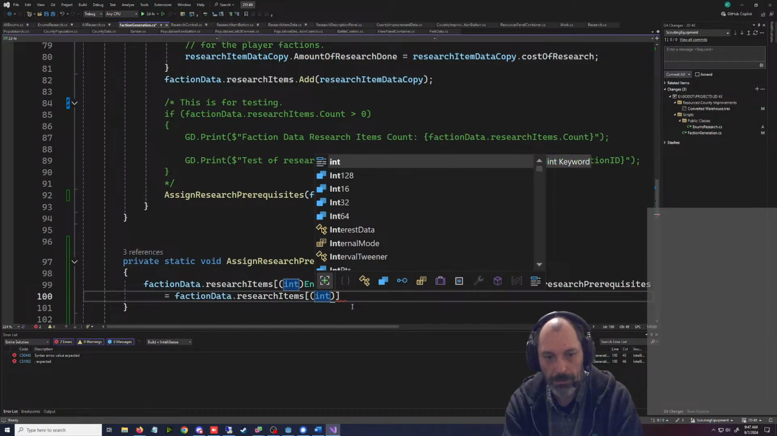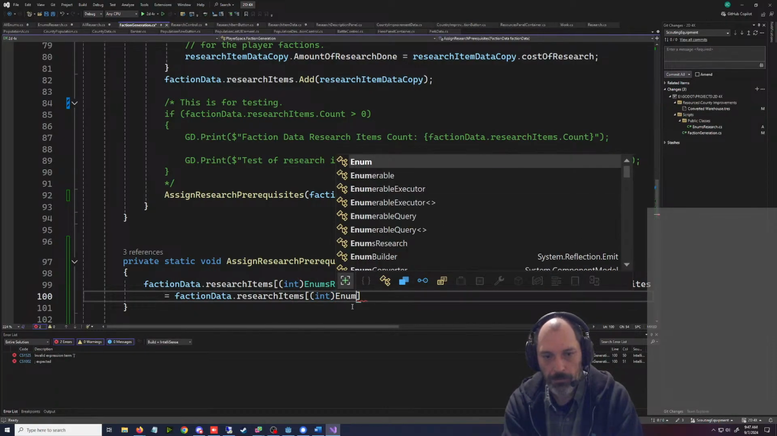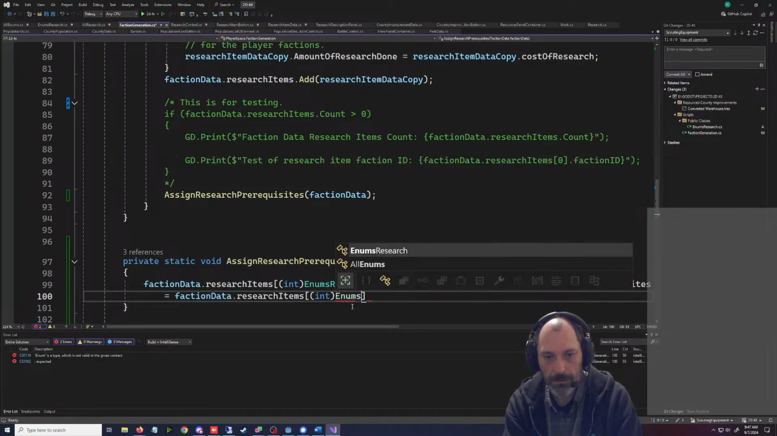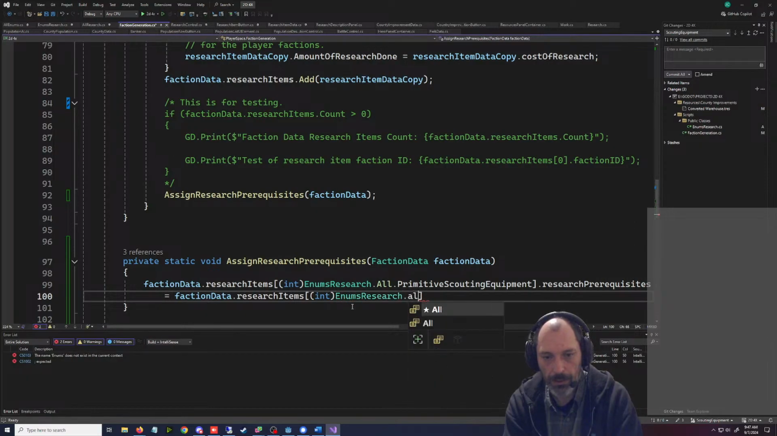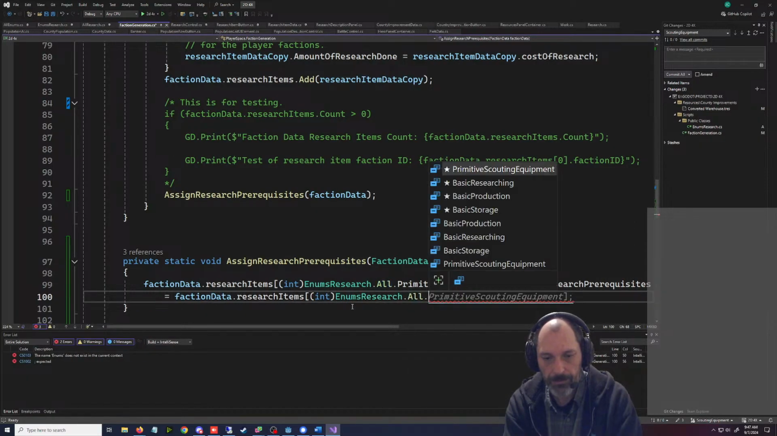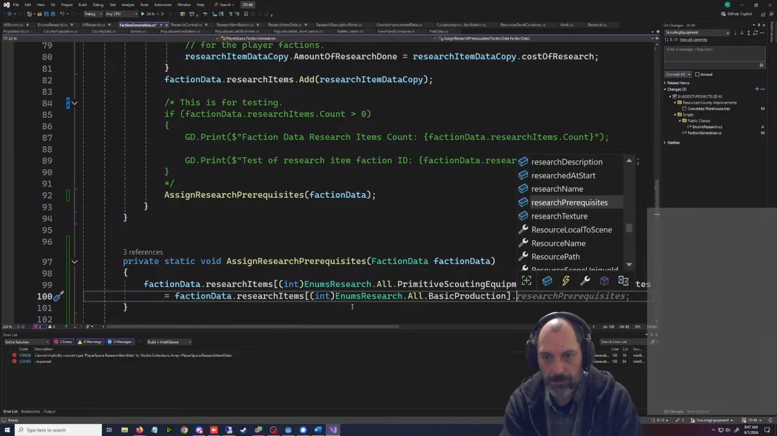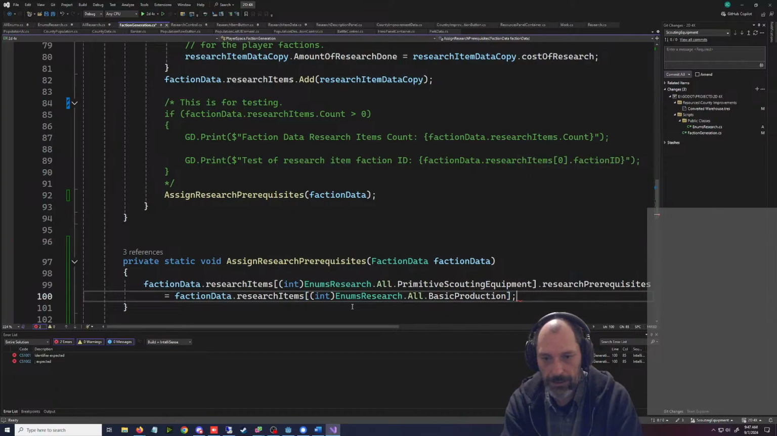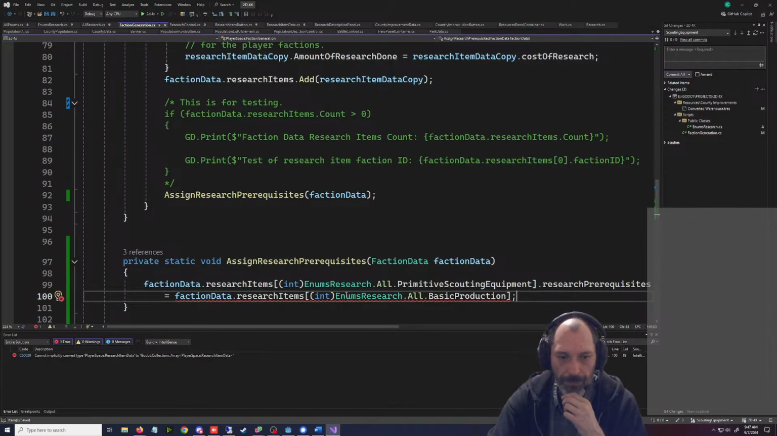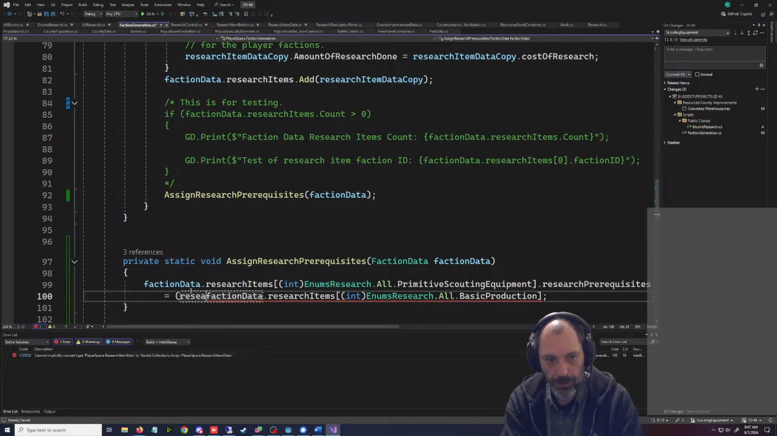Int enums. Research all. And this is going to be basic production. Dots. That's it. No dots. You probably want to cast or something. Yeah. Or whatever it's called. Research item data.